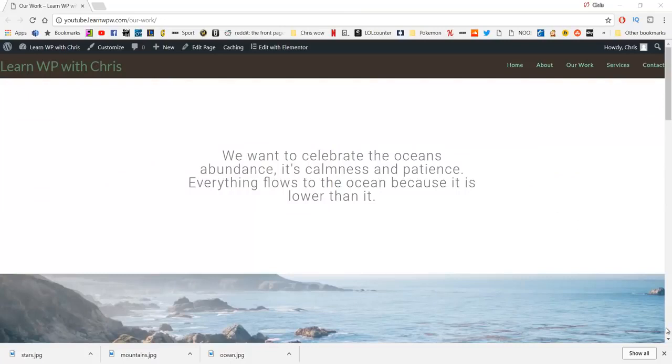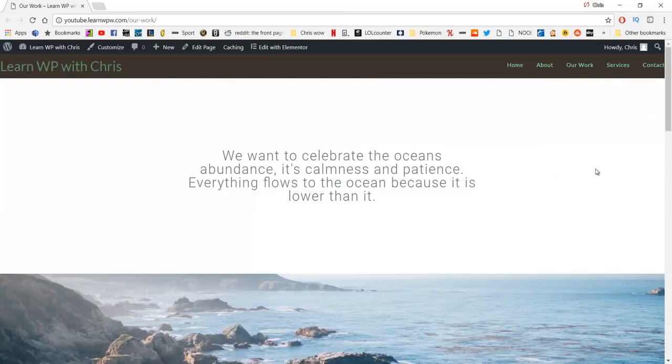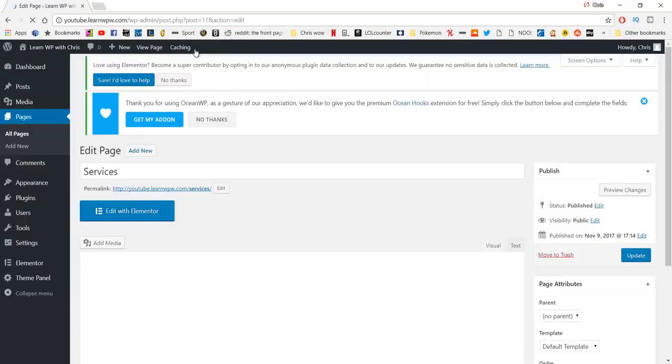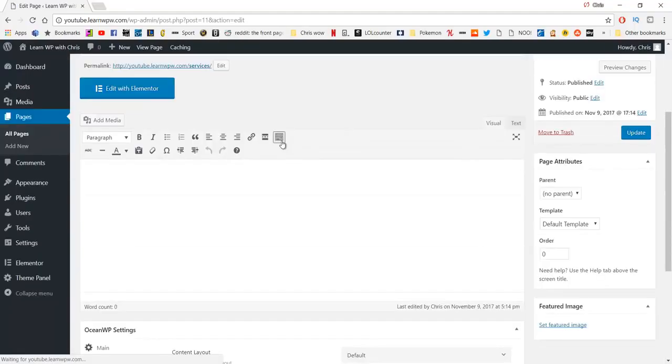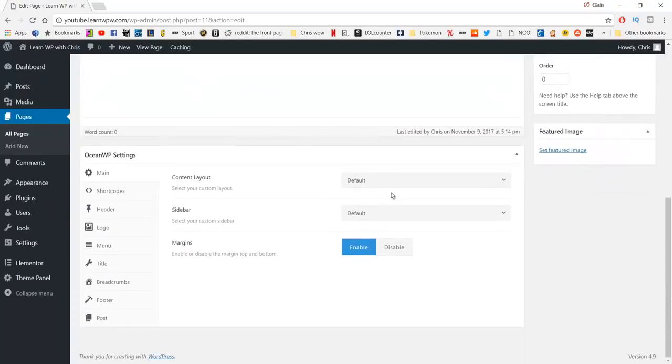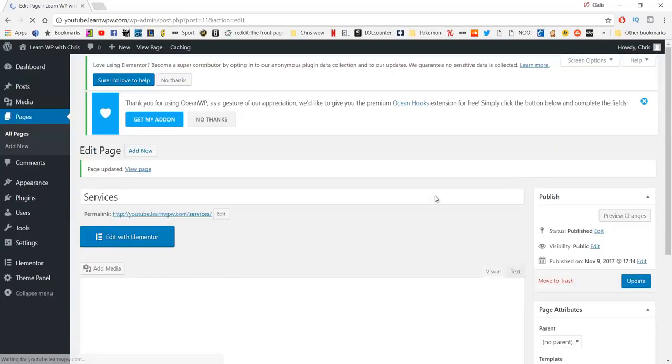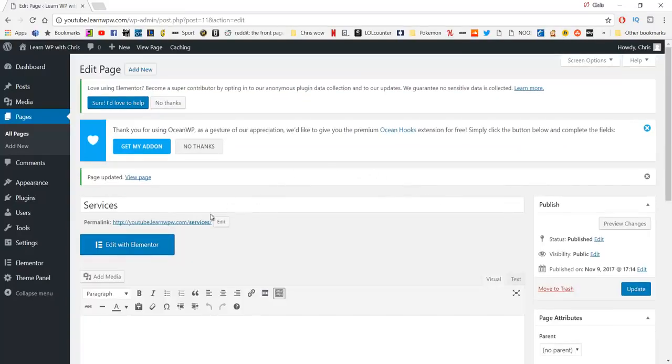So in the next section, we are now going to be doing our services page. So if we click on services, you can see that we've still got our title and our sidebar, which we're now going to remove by clicking on edit page. And we're going to scroll down, and our content layout, we're going to change that to 100% full width, and the title we are going to disable. Scroll on up, click update, and now click on edit with Elementor.